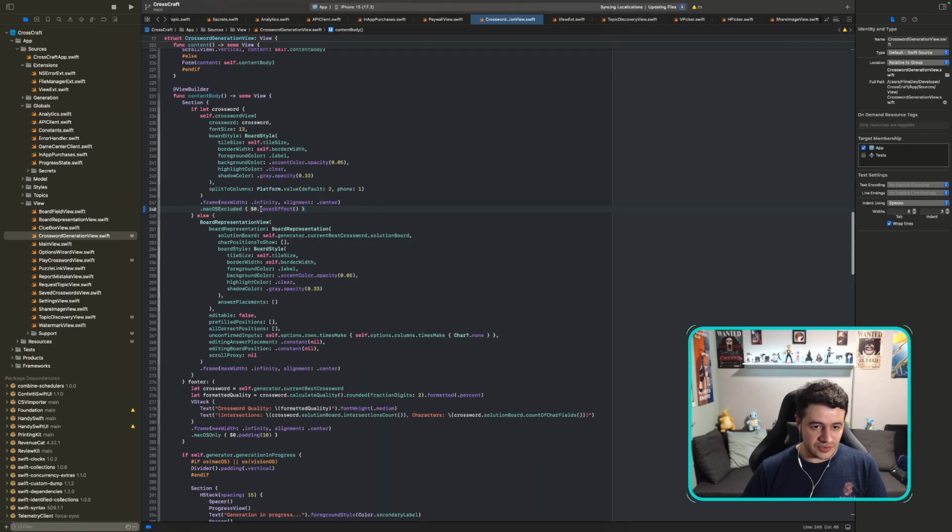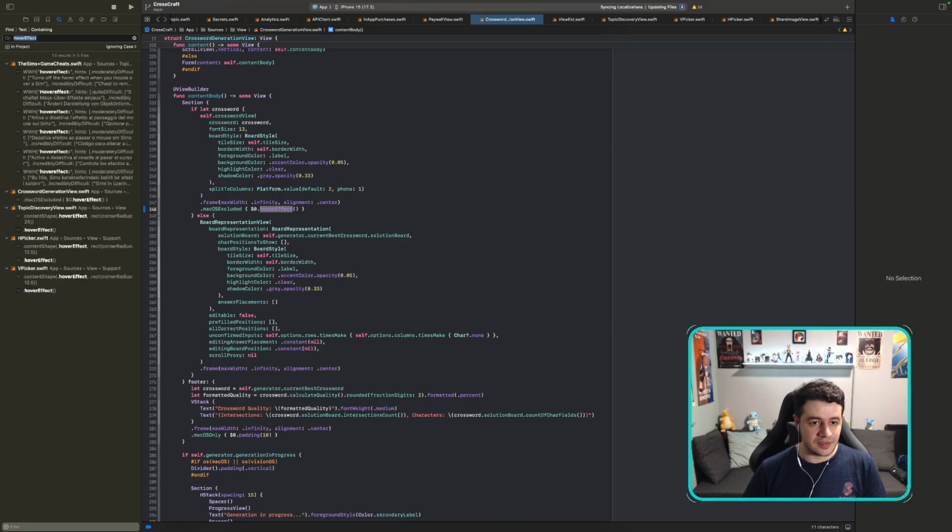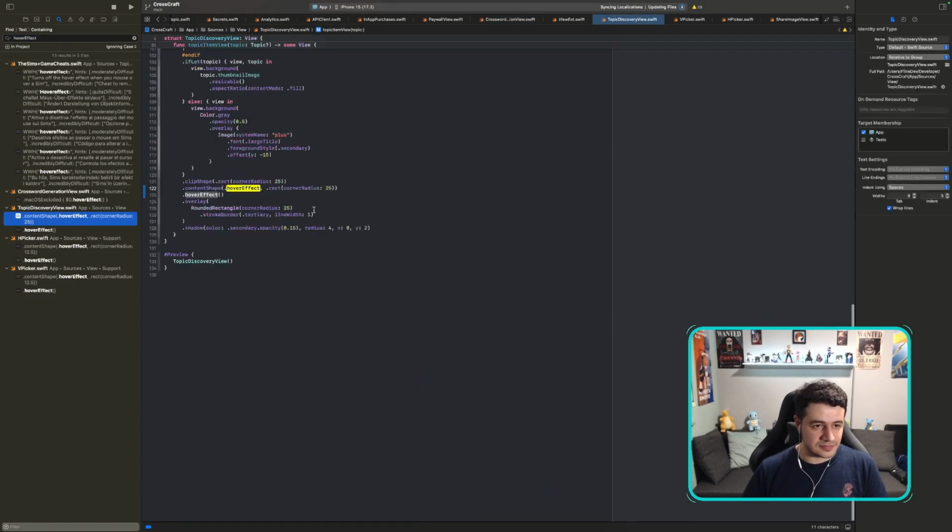And I should search for the hover effects everywhere and make sure that everywhere it's macOS excluded. Let me actually copy this part.